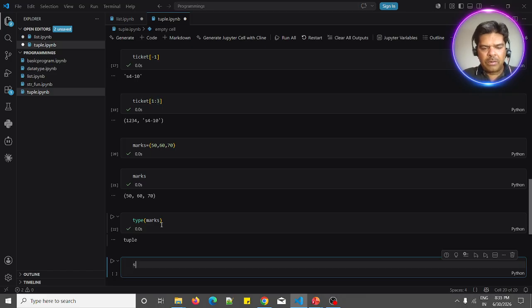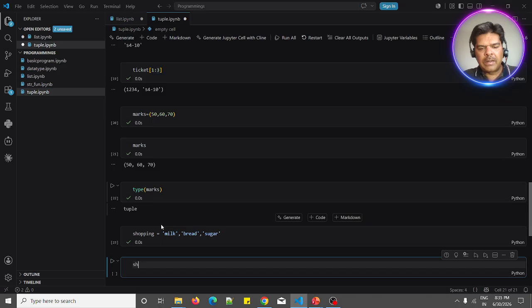See here, I'll take another one. Okay, shopping. For example, shopping. I'll give it values: milk, comma, bread, comma, sugar. I'm not giving any bracket, either square bracket or round bracket. I'm just going to give these multiple values. Run it. It's running. I'll try to see that output.